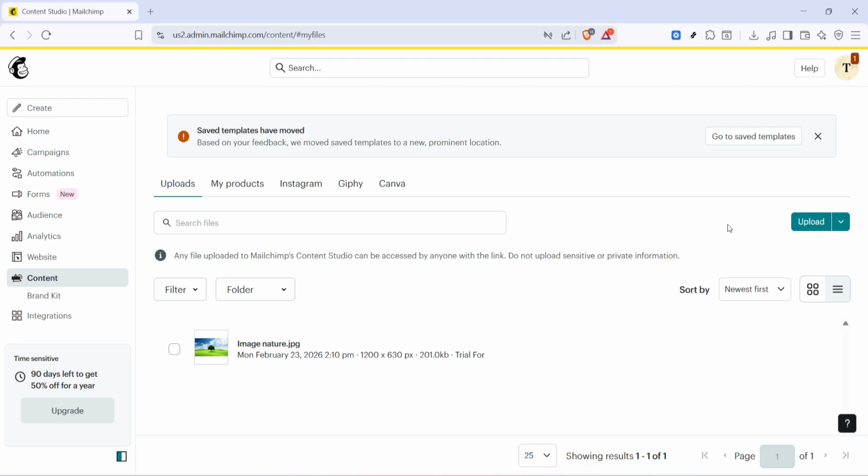After the upload finishes, you'll see your PDF sitting in the library. This is your confirmation that it's ready to use in Mailchimp. You can click the file to view its details, and from here, you'll be able to insert it into campaigns or link to it when you build emails and pages later. If you upload multiple PDFs, consider keeping them organized with consistent naming so they're easy to find in the future.